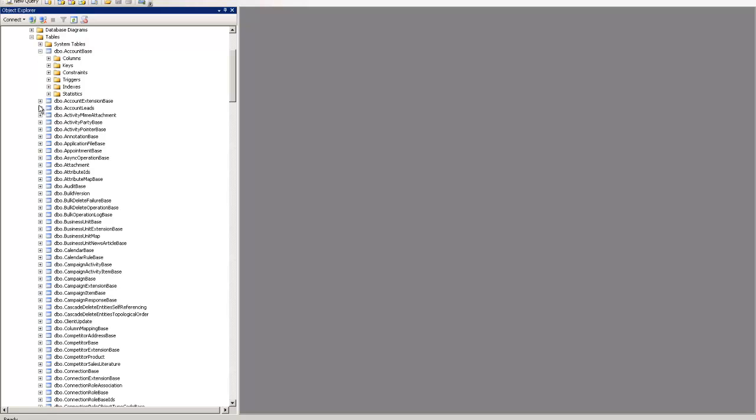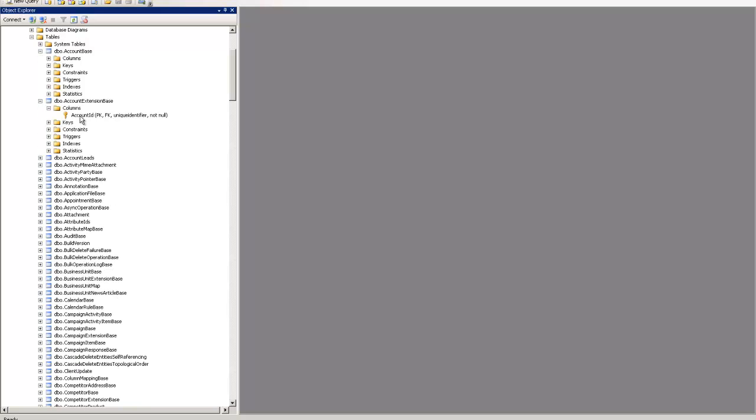The account extension base entity, on the other hand, only has a single column, which is the account ID. This is because this is an unmodified organization, nor have we created any custom attributes. Therefore, in the account extension base, the single field, the account ID, is in place, but there's nothing else there. It's just waiting for us to add new attributes to CRM.